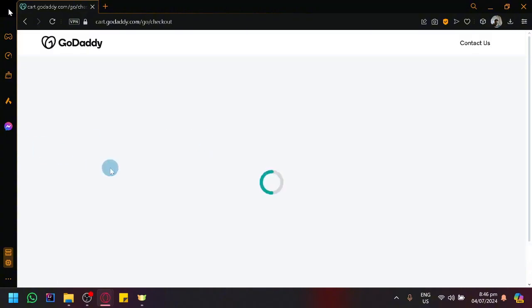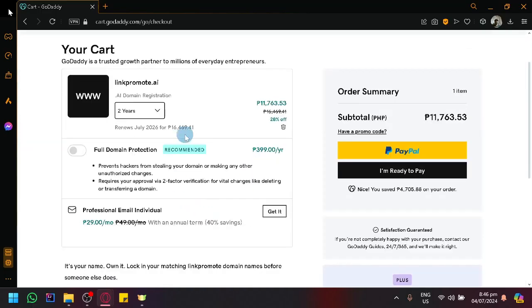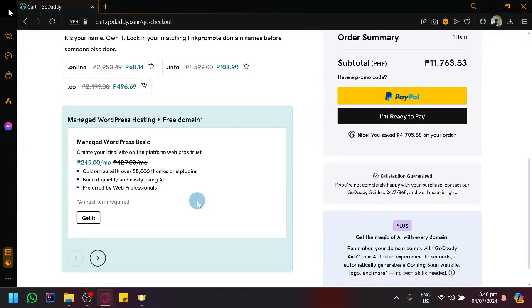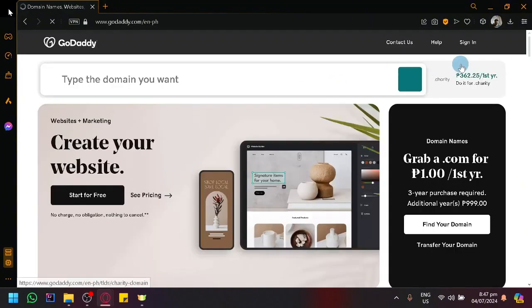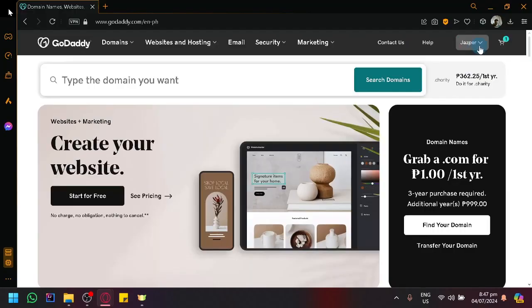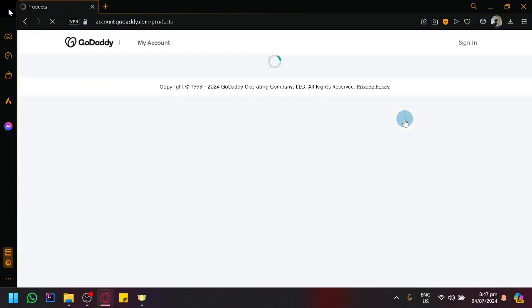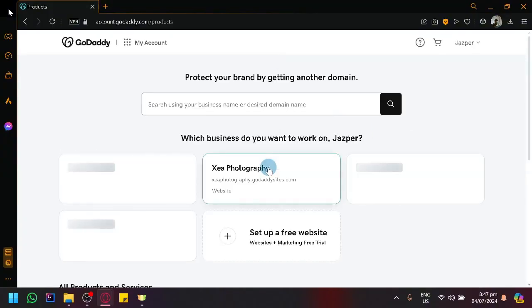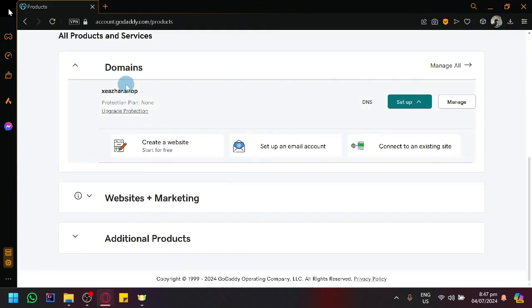As you can see here, it depends on how long you would like to purchase this domain, and different domains have different prices. So this is the current price. After ordering, after successfully buying it, you will be able to view under your products, under my products over here, the domain that you have already purchased. It doesn't matter if you have purchased multiple websites, but as you can see, I already have a domain.